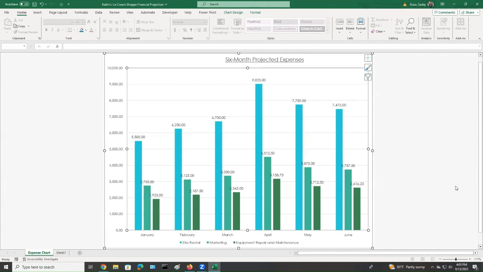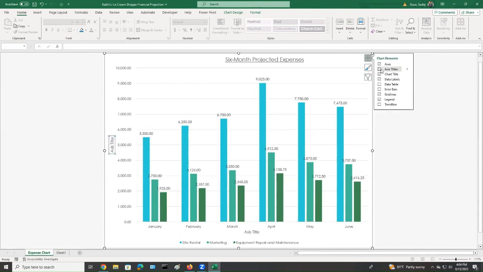Now the next thing that we need is to add axis titles to the chart. Why do we need that? Often the unit of measurement or categories for the chart data is not obvious. You can add an axis title or titles for both axes for clarity or completeness. So to do that, we will click the plus sign again, and then we will select axis titles.